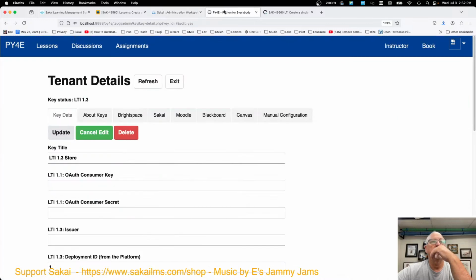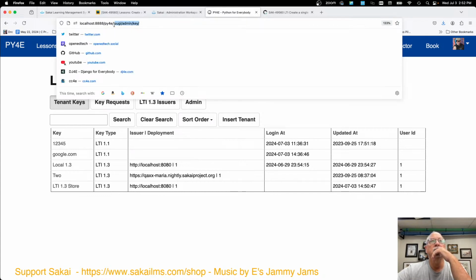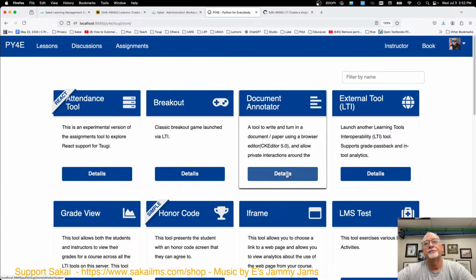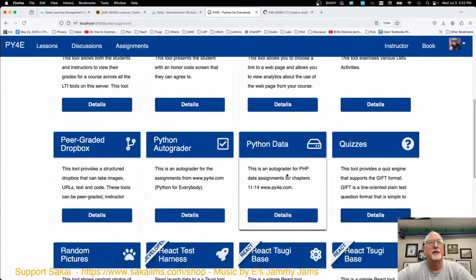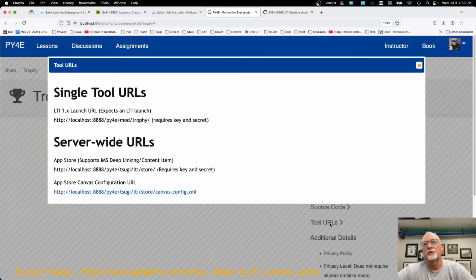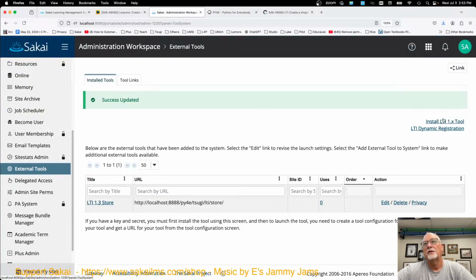Okay, so now let's go back here and exit and look at the tools that are available. So here's some tools. Let's find a tool that I like. I like the trophy tool. So the tool URLs for this tool are: you want to do an LTI 1.1 launch, it goes to trophy and requires a key and a secret. So I'm going to add that. Install LTI 1.1 tool.